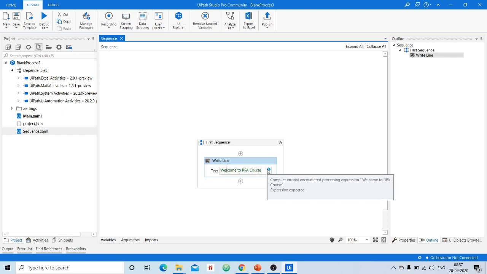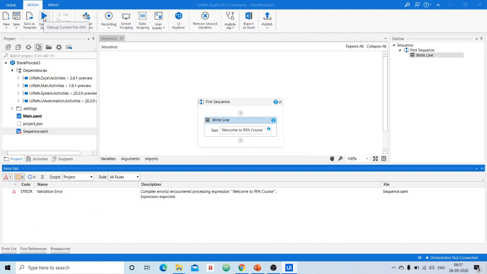Okay, now as I said, first I will prove that every string here has to be defined by enclosing them within double quotes. Right, now I am putting a single quote here. Okay, then I will try to run this program. Now can you see an error here? Okay, what is the description of that error?